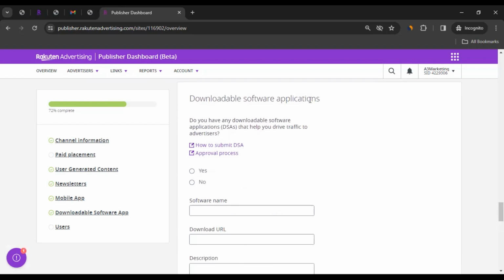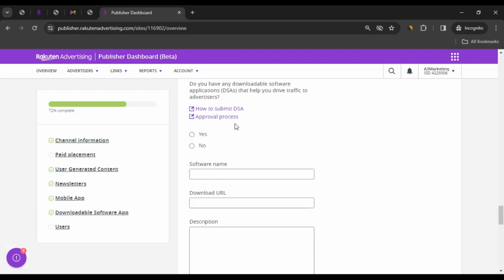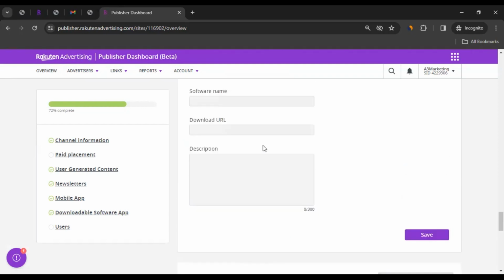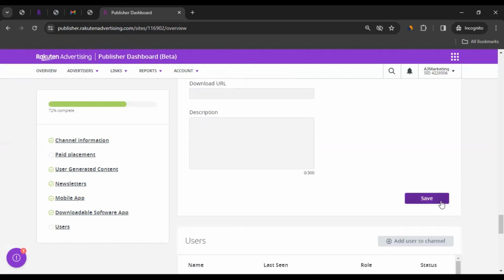Now, there are some affiliates who do affiliate marketing through extensions, which are basically downloadable software applications. There are other software too. So if you are that kind of affiliate, select yes and provide more details. Whatever information you give here will go through the approval process by the Rakuten Advertising team. Then select no if you don't have it. Whatever you enter here, just click on save. It will update the details.